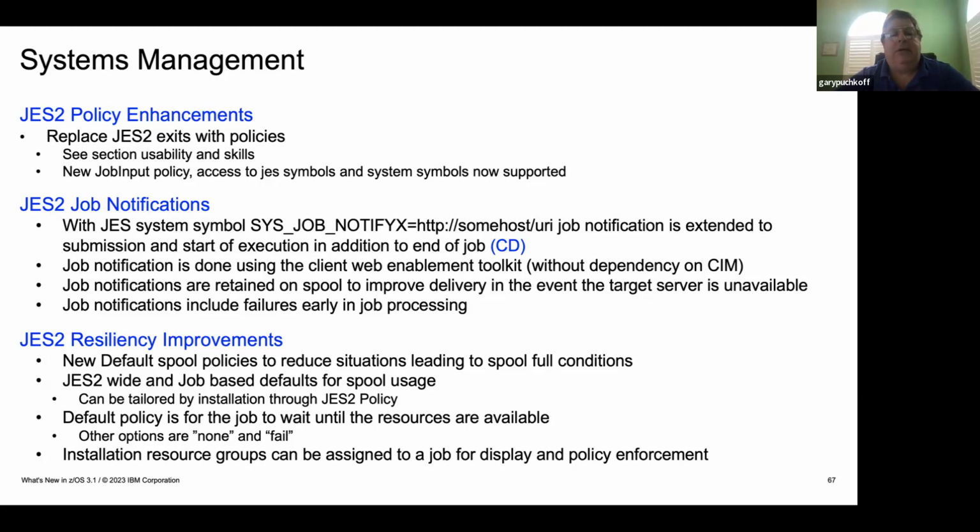That job notification is done with the z/OS Client Web Enablement Toolkit, with no dependency on SMP/E, and the job notifications are retained on spool so that if the target server is unavailable, we can try later, giving you improved delivery. And these notifications happen even for jobs that fail early in job processing.